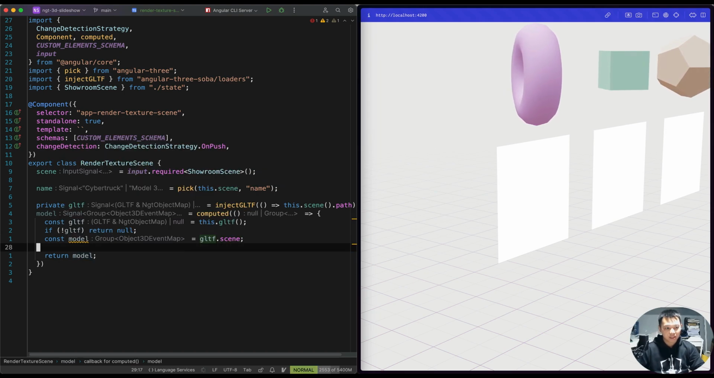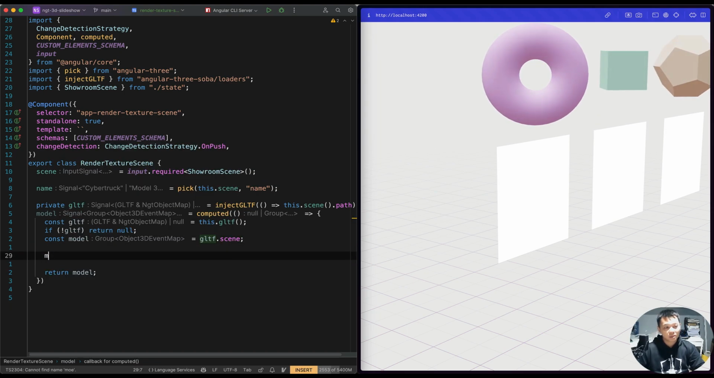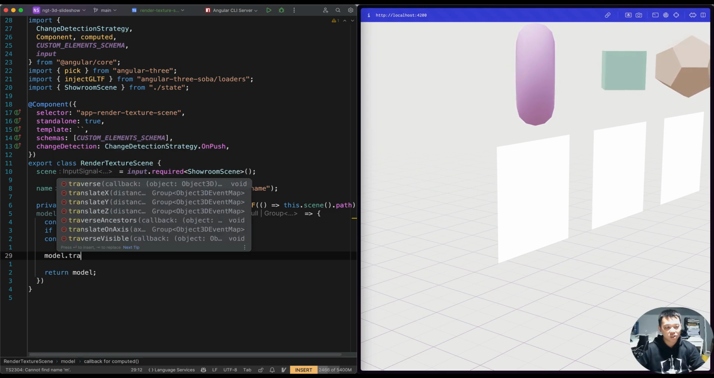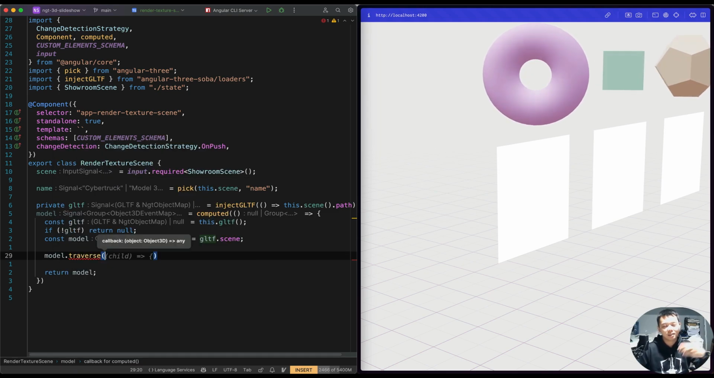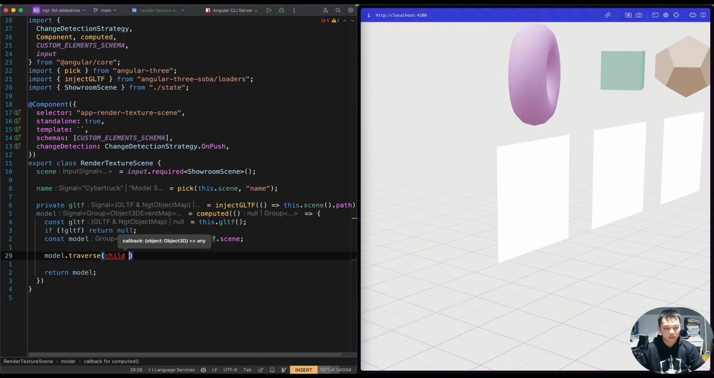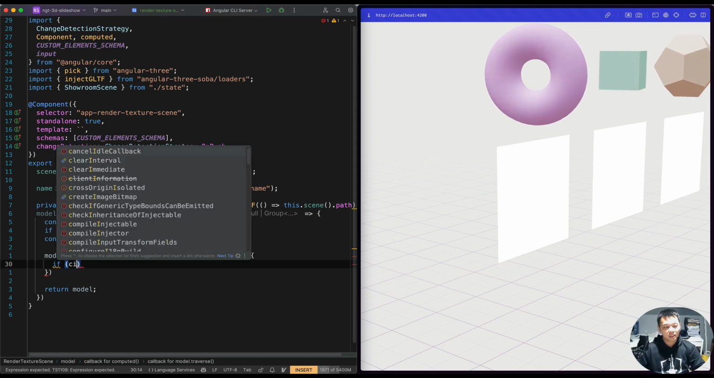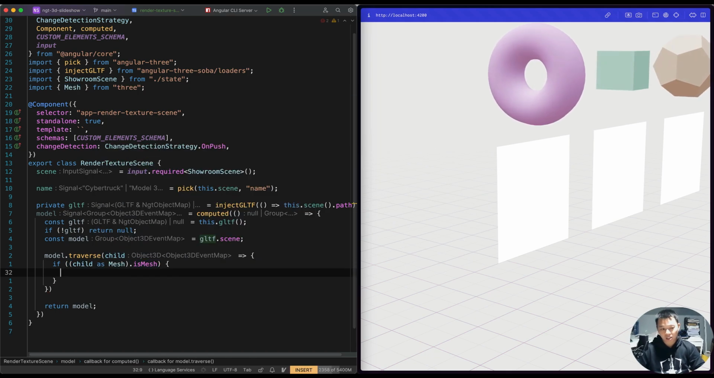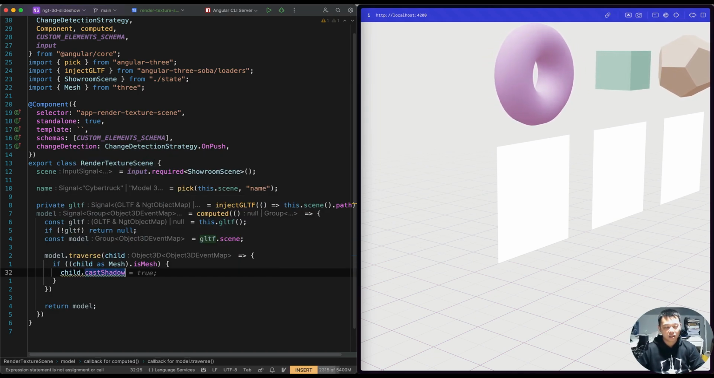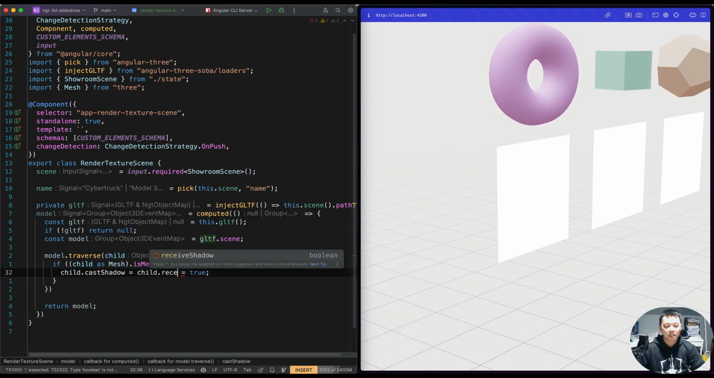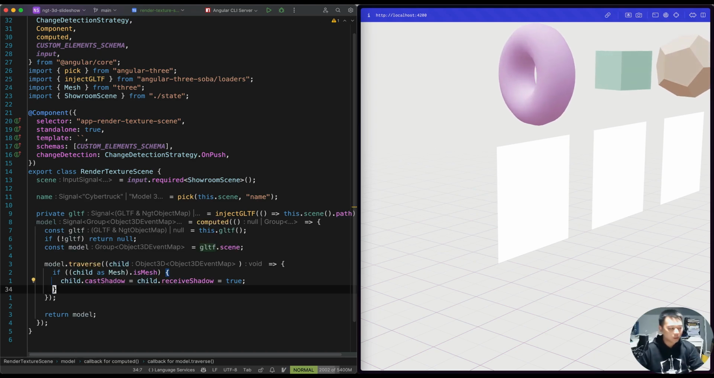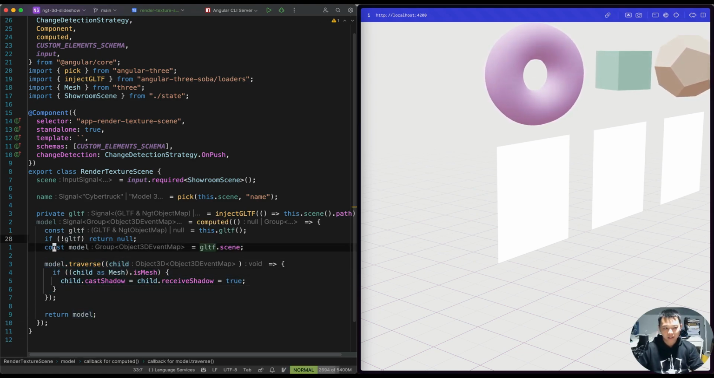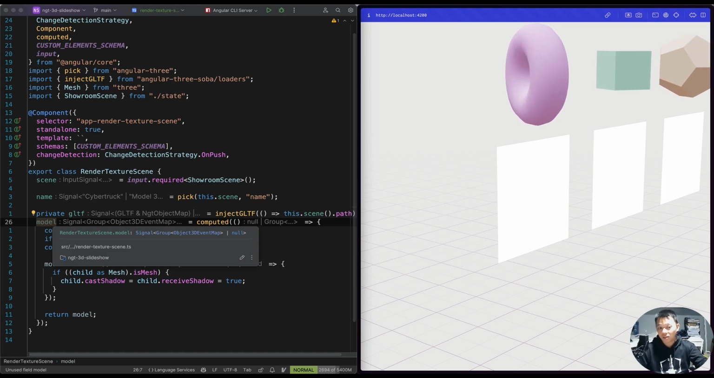We return it, but before we return it, we're gonna traverse over the children, basically the model, and if it is a mesh, then we're going to turn on castShadow and receiveShadow. Basically, turn on shadows for the objects. So now we have the model, which is a signal of group or null, and we can actually render this model.